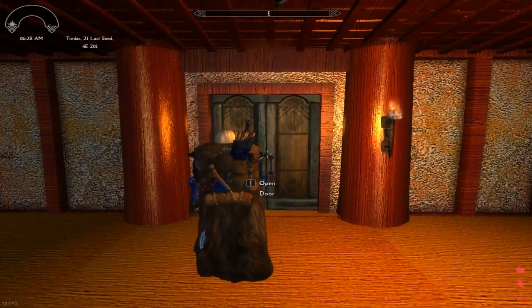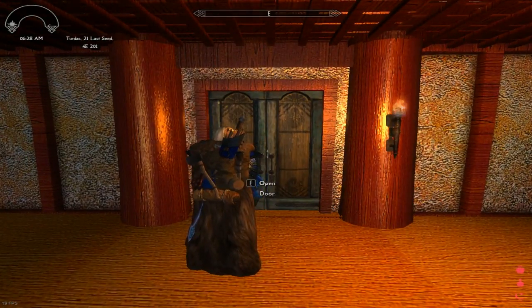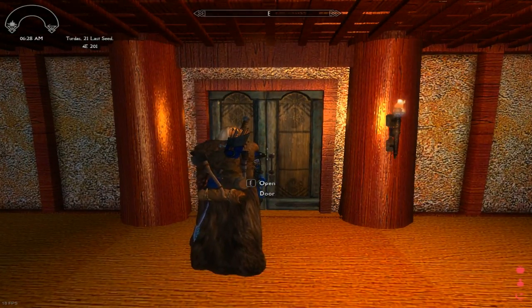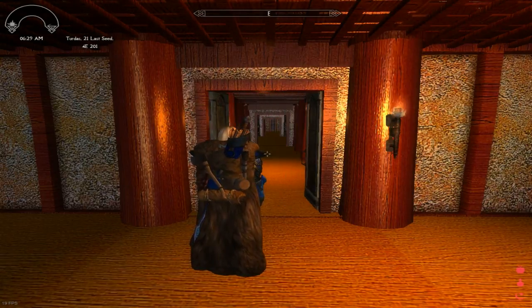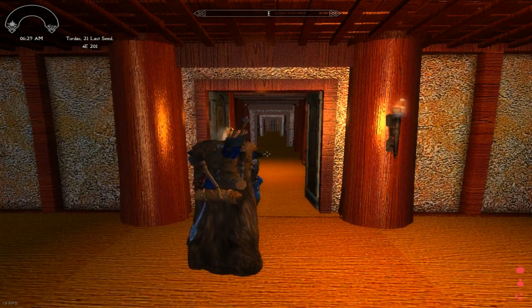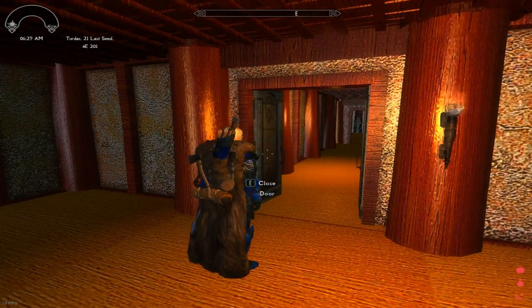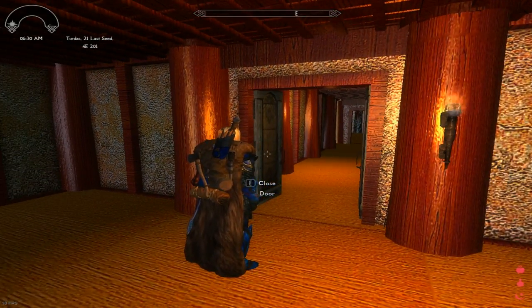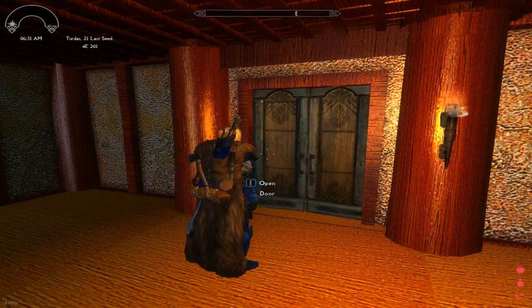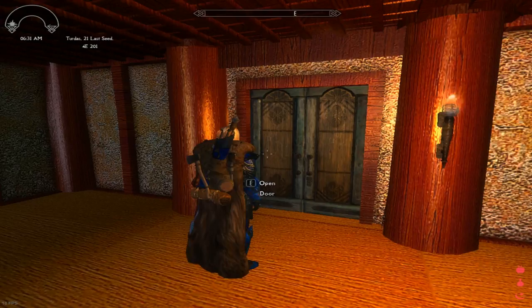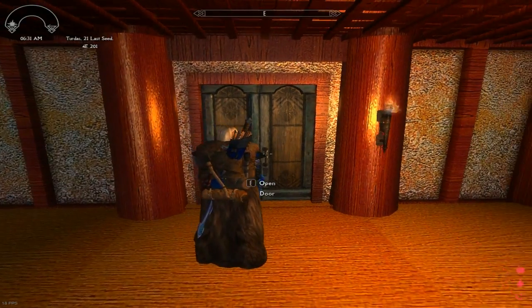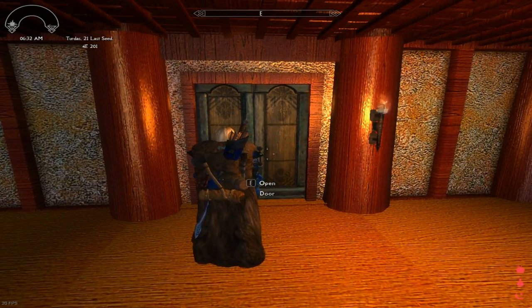Now, what's supposed to happen when I open this door is we should hear the thunder sound. Yep. And since I don't have an auto-close script on this door, I actually have to activate it again, and the thunder sound will go off again. There it is right there. And that's all there is to that, guys.